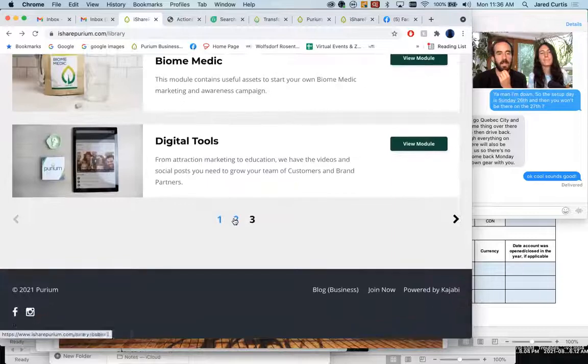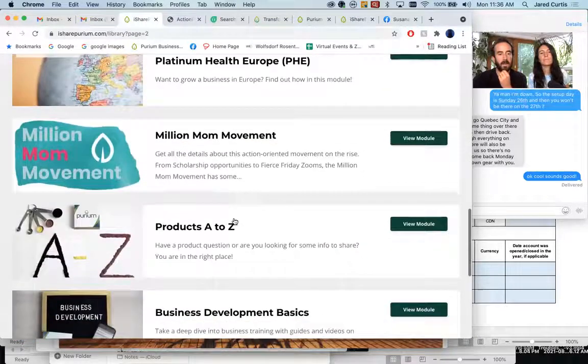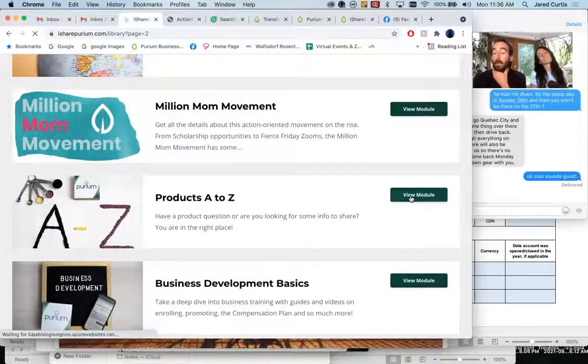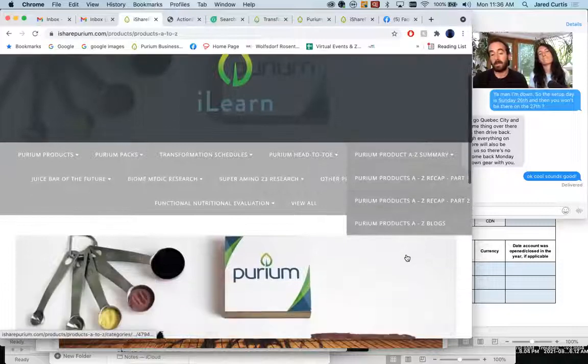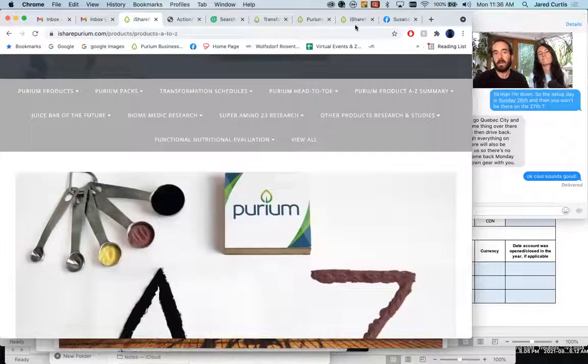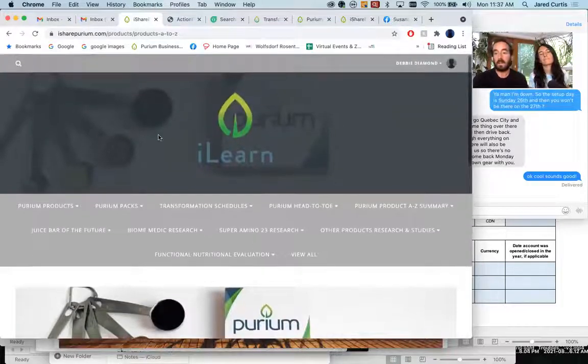And then on the second page, I believe, is products A to Z, which breaks down every single product and all the detailed information about the product beyond just what's available on iShopPurium.com. So you have access to iLearn now. Use it because it's a great tool to get started, just at the beginning, to absorb all the information that you need to know.